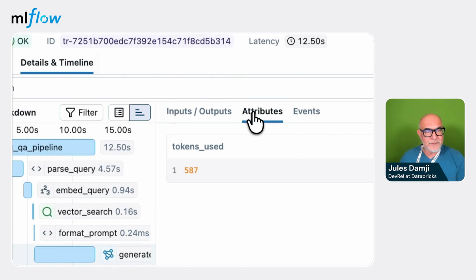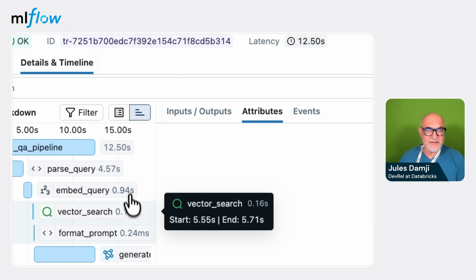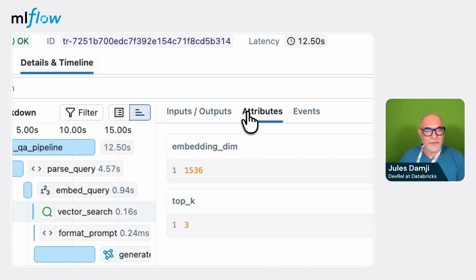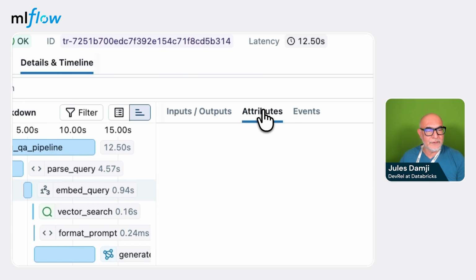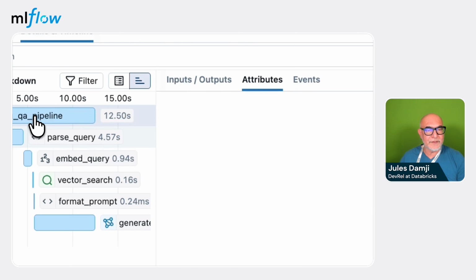I can look at my attributes, tokens used. I can go to each and everything and then look at the attributes. I didn't set any attributes over here. I can look at those attributes over here. Top level 3, these were the embedding dimensions. I can embed the query and look at those attributes. I don't have parse query. If I set the attributes, all those would be over here.